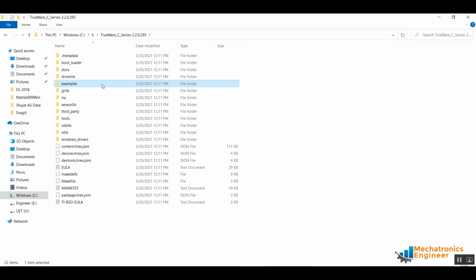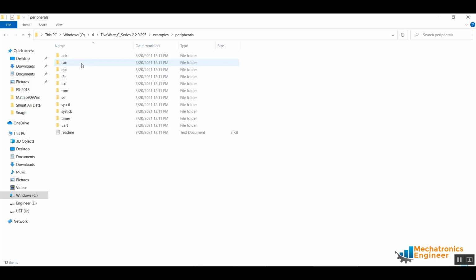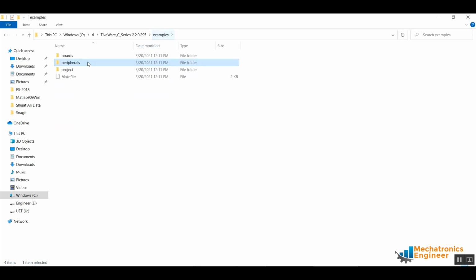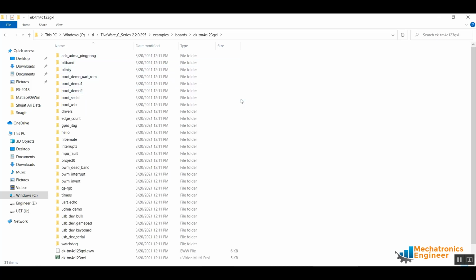One important folder is of examples, because TivaWare provides source code for different devices and peripherals. You can see in different peripherals, ADC, CAN open, and timers. And also it provides some examples related to specific boards by Texas Instruments. Like you can see, since I am using this board, TM4C123GXL, you can open and see there are many examples related to that specific board by the Texas Instruments.